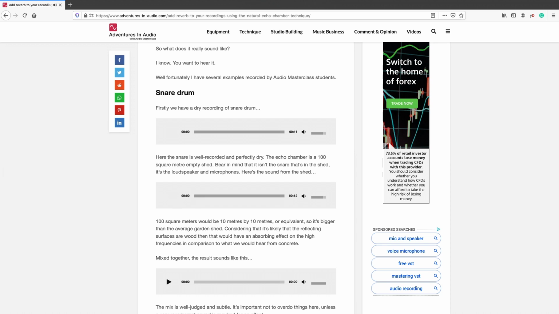100 square metres would be 10 metres by 10 metres or equivalent, so it's bigger than the average garden shed. Considering that it's likely that the reflecting surfaces are wood, then that would have an absorbing effect on the high frequencies in comparison to what we would hear from concrete. Mixed together, the result sounds like this.